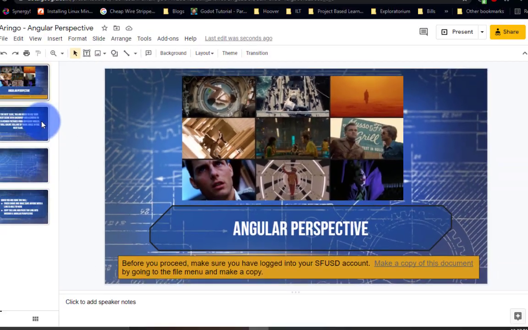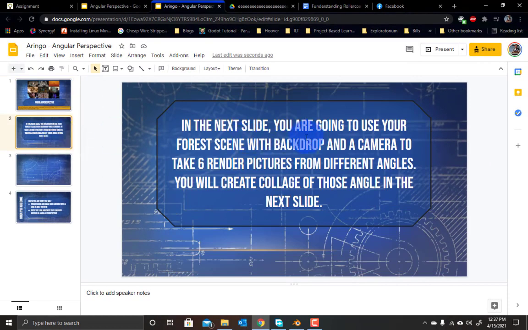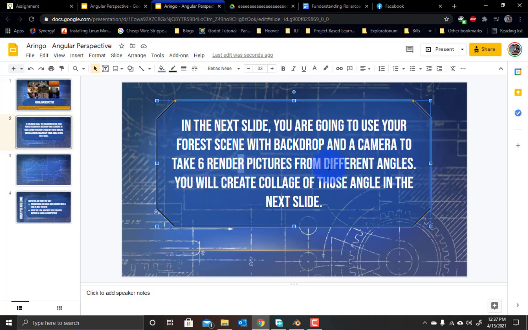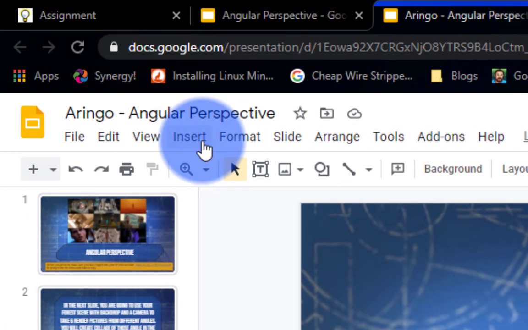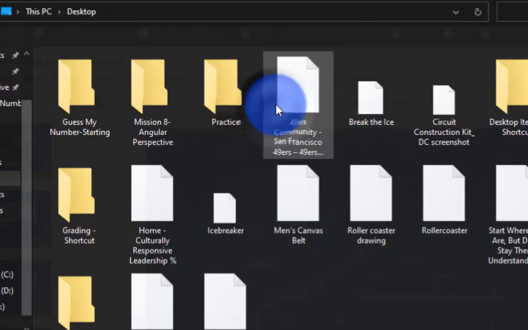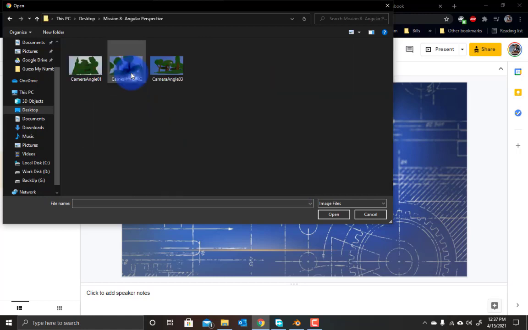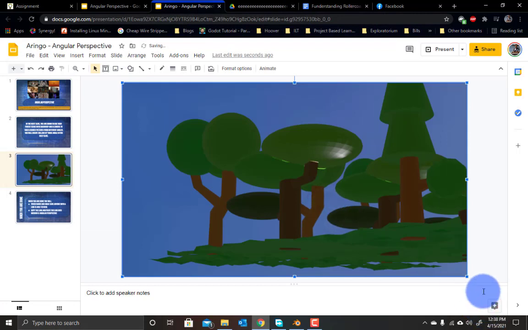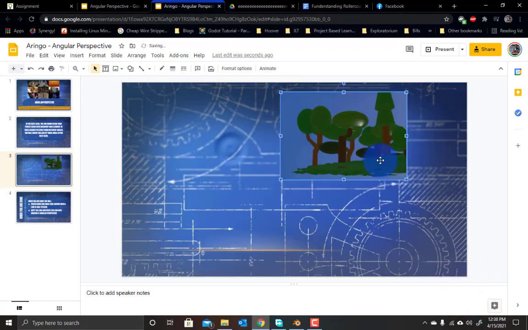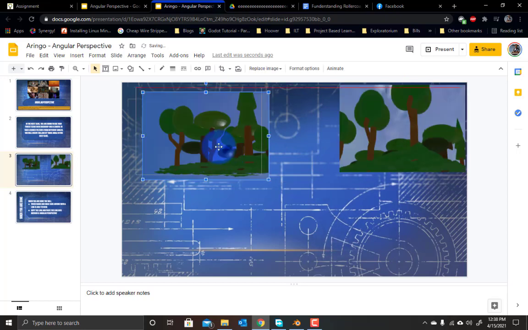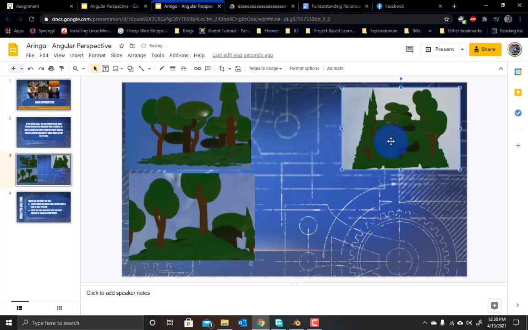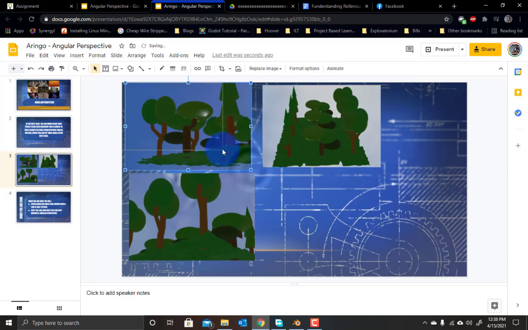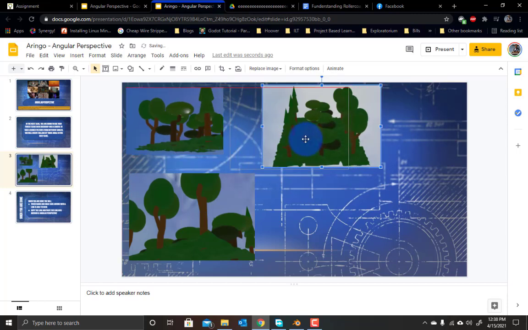What you're going to do here is go to the second slide. In the next slide, you're going to use your forest scene with backdrop and the camera to take 6 rendered pictures from different angles. You'll create a collage of those angles in the next slide. So all you're going to do is press insert image and upload an image from your computer, the same images that you took a picture of. So I got one angle there. Oh, there's the other angle. Here's the other angle as well. It should have a total of 6 different images of the same scene from different angles.